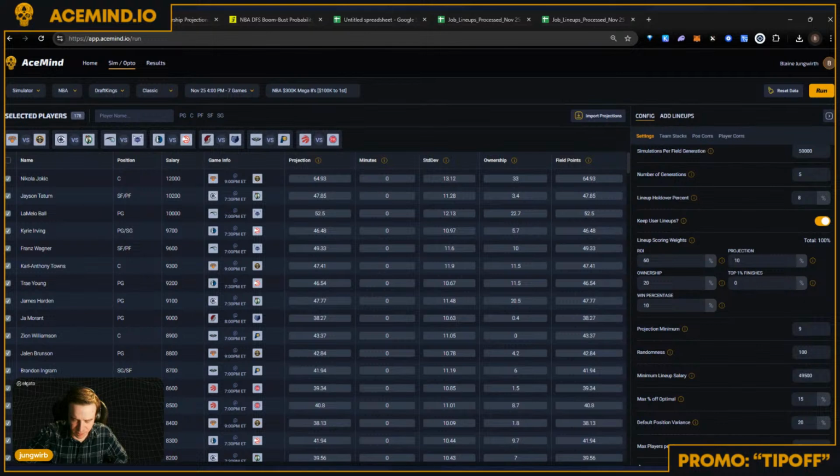And then finally, we have max players per team. This is just saying, what's the maximum number of players per team I want in each lineup? I almost always leave this at 3. For like 9 or 10 game NBA slates, I usually set this at 2. And that kind of varies.